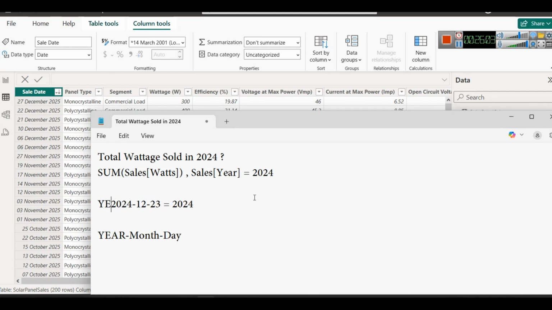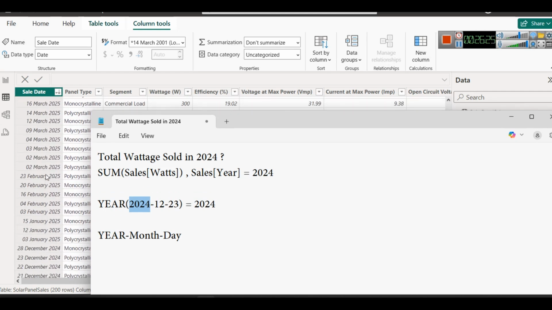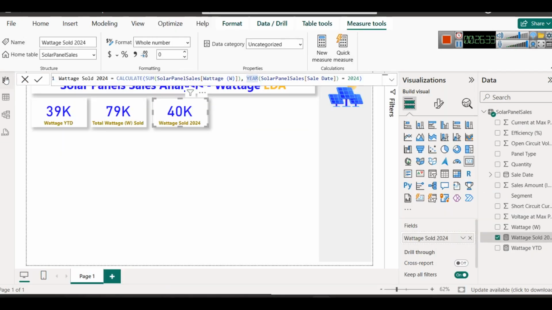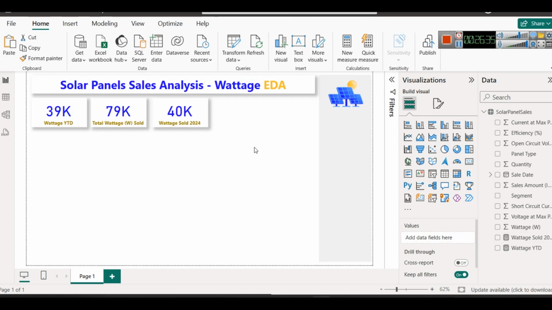So when you write year of this particular value, it will convert any date into the year value. Whatever year is there, it will take it out. And then in all the rows where this evaluation is true, it will find the sum of those values and give it like that. Okay, so this is wattage sold in 2024.